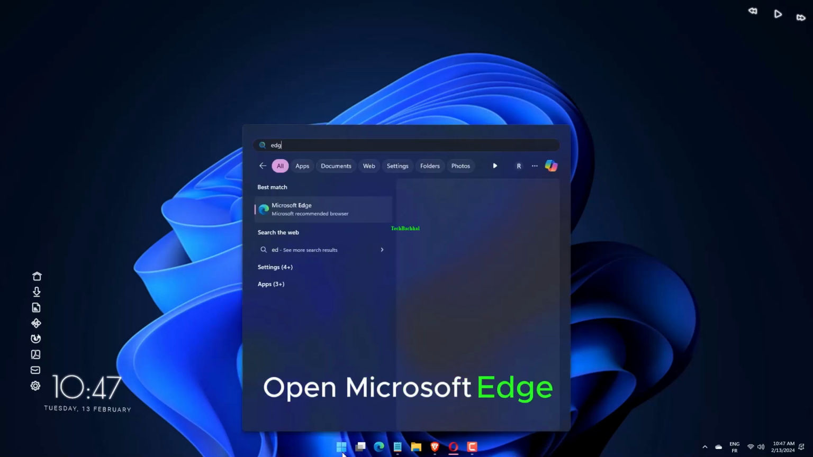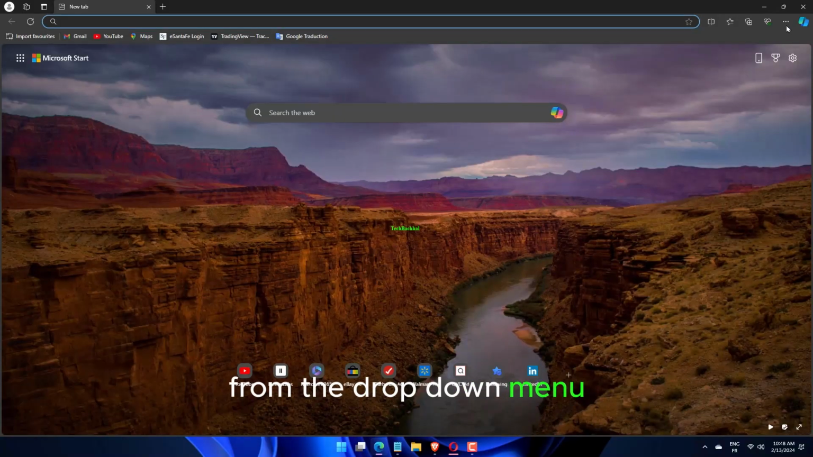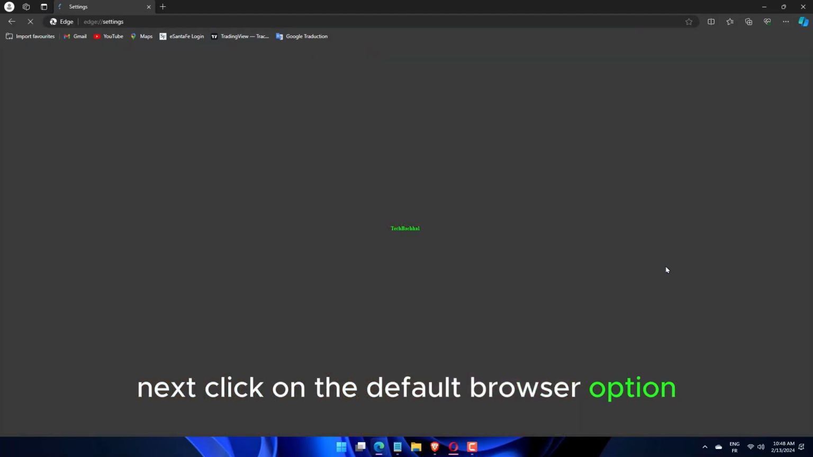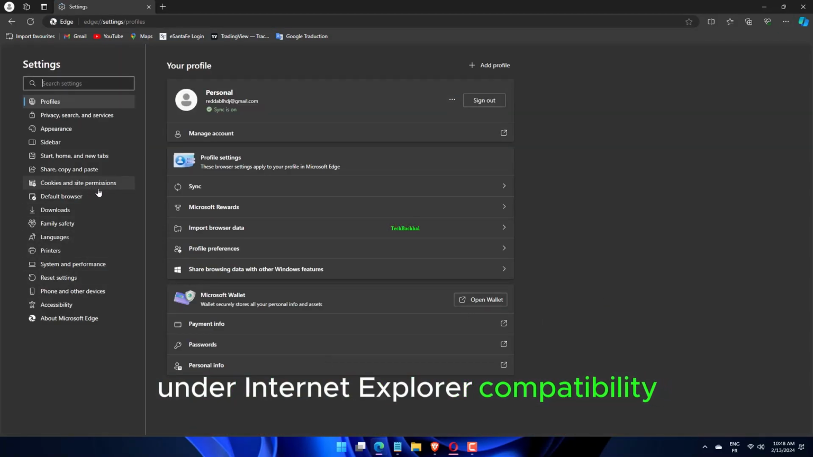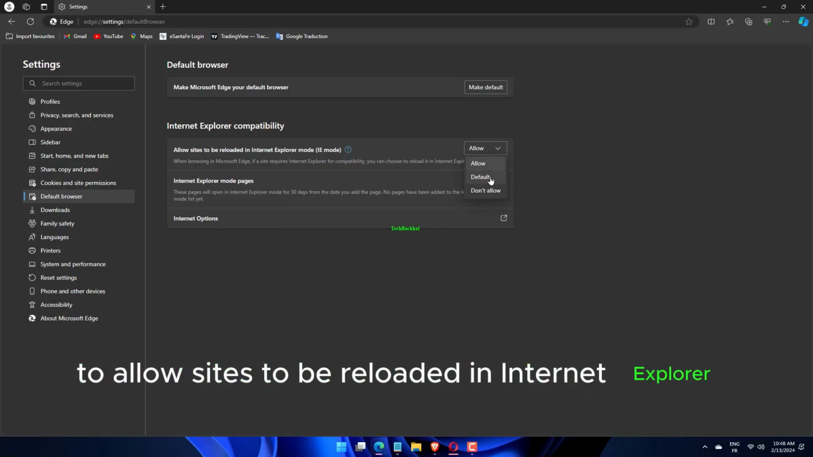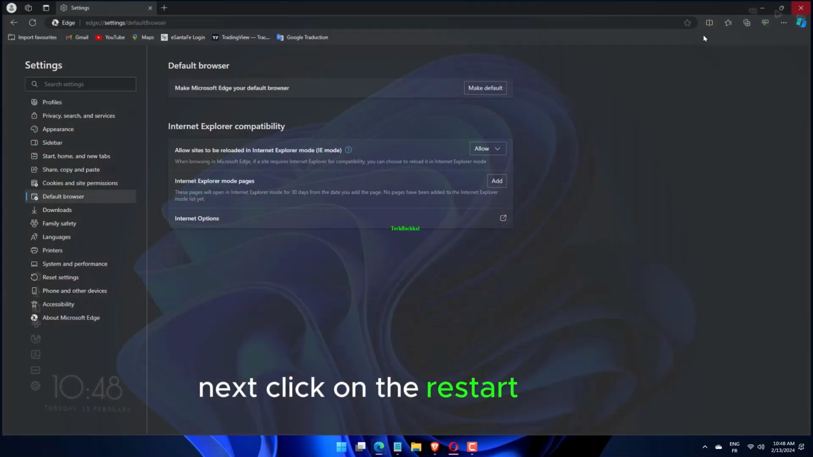Open Microsoft Edge and click the ellipsis button on the top right corner. From the drop-down menu, select the Settings option. Next, click on the default browser option. Under Internet Explorer Compatibility, click on the drop-down menu next to Allow sites to be reloaded in Internet Explorer mode and select Allow. Next, click on the Restart button.